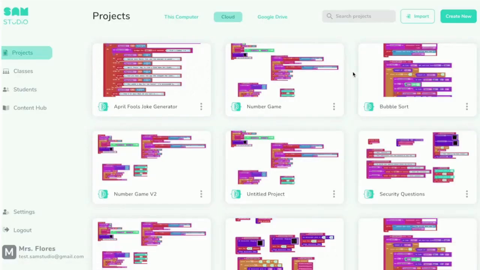The Projects tab is also where you can access the coding platforms SamSpace and SAM Studio by clicking the Create New button in the top right-hand corner. A drop-down will appear, allowing you to select which coding platform you would like to open. If you name your projects, you can also search for a project based on its name.